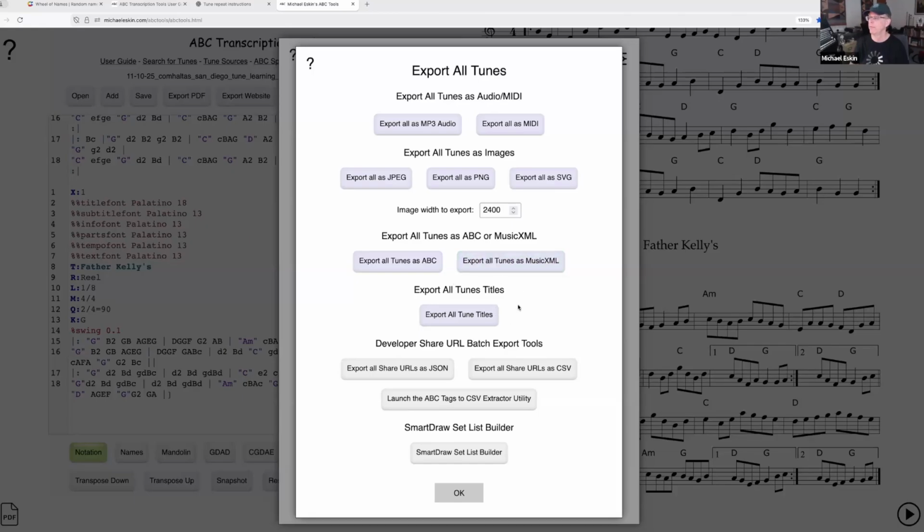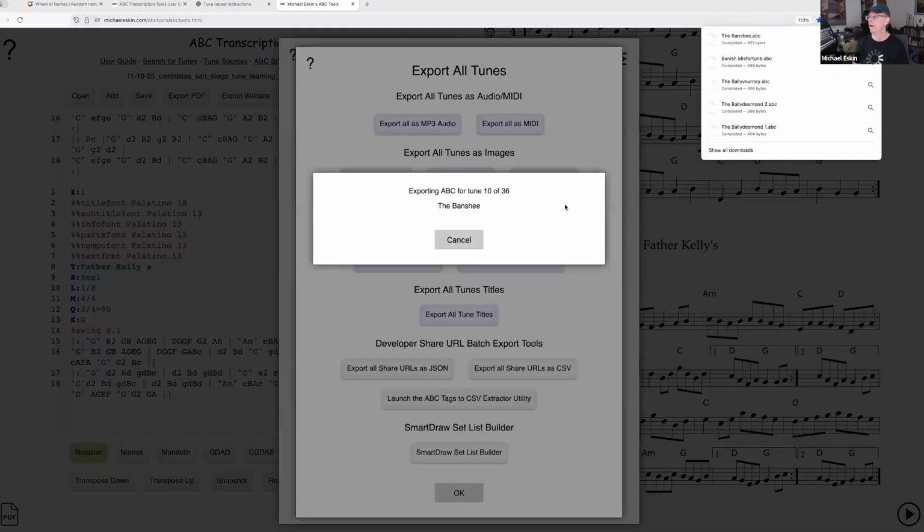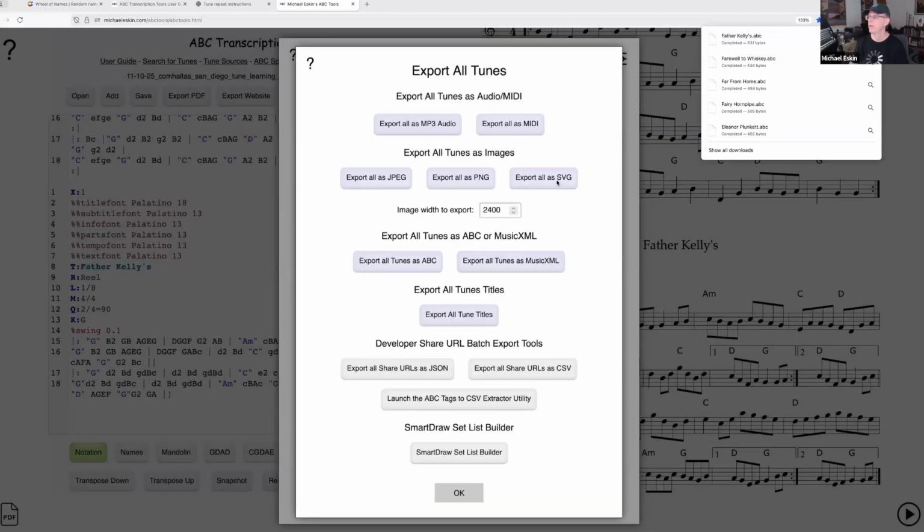There's a lot of other formats here that are more for developers. For example, if you wanted to have each tune out as its own ABC file, each of those is now its own ABC file. You can see up here it says each tune name followed by ABC. So we have Eleanor Plunkett.abc, Fairy Reel. Each of them goes into a separate ABC file.